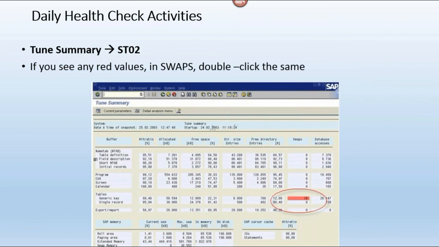Where exactly is this hit ratio? This one, the first row. It is percentage wise: 95%, 92%, 96%, 95%, 99%. So all these hit ratios should be more than 95% in my production systems. And we need to concentrate on swaps also.